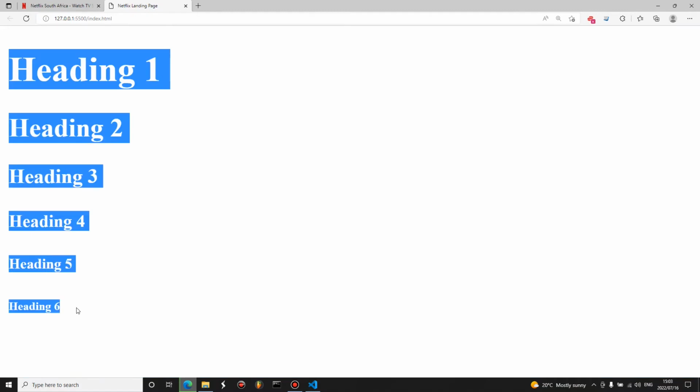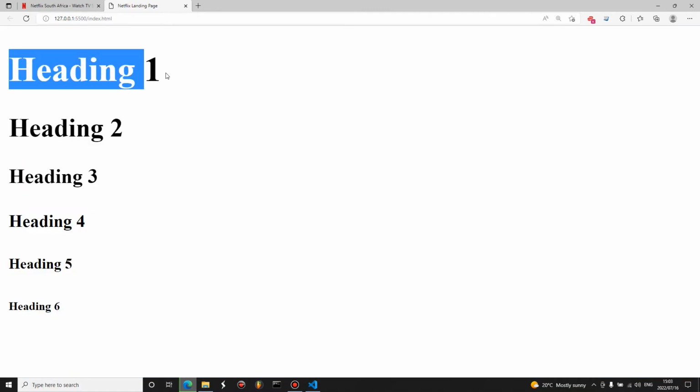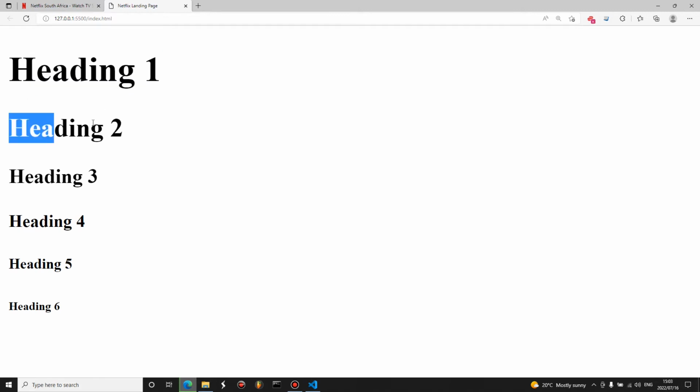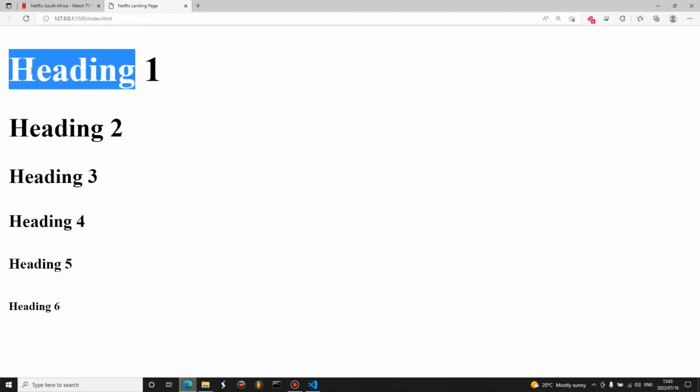So we have these headings, as you can see. The difference between the headings is that heading 1 has a large font. Heading 2 is the second heading, which has a large font as well, but not as large as the first heading.